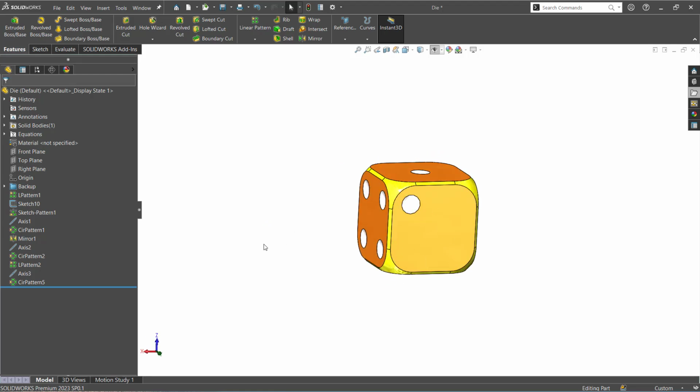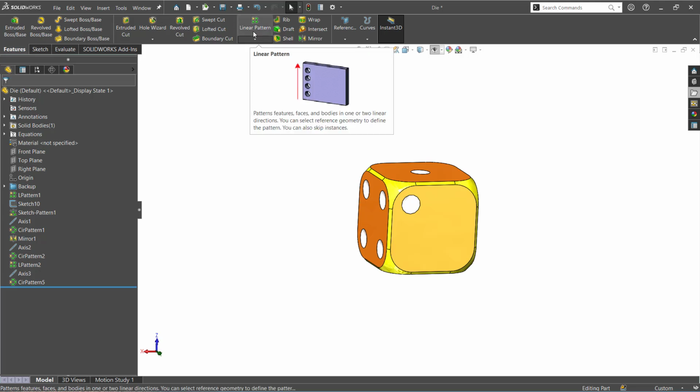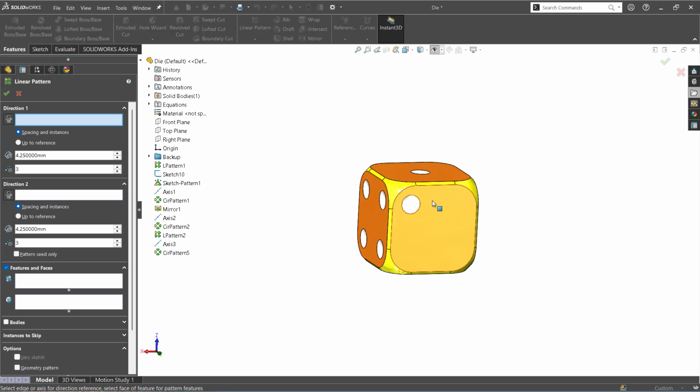I should create one more here. Now, what is the technique? Triangle. Okay, like we did the number 3. I can use the linear pattern also, right? Easy. Yes, linear pattern. Tell me what to do. Select the line here. And the spacing we might have to change.